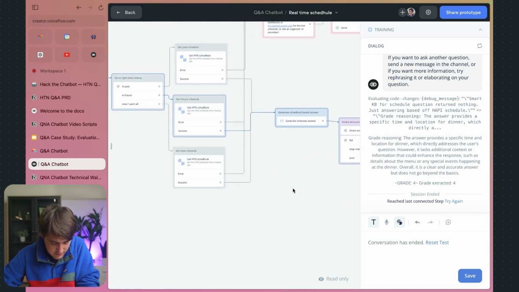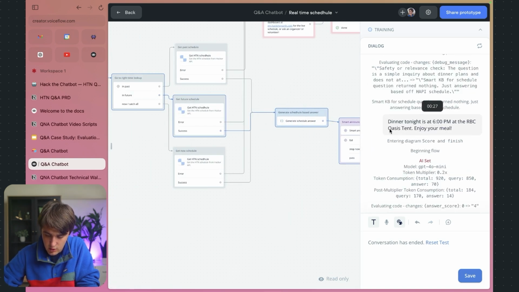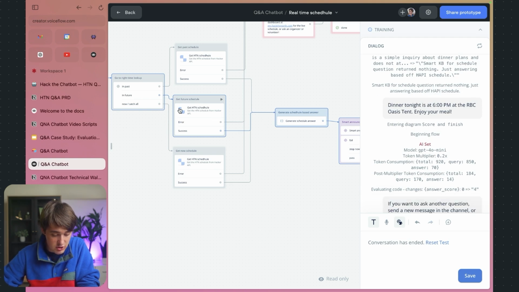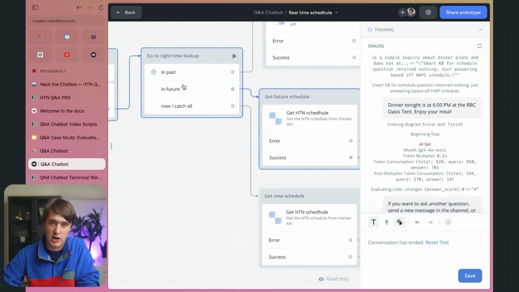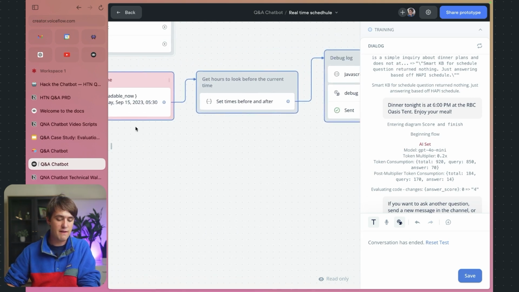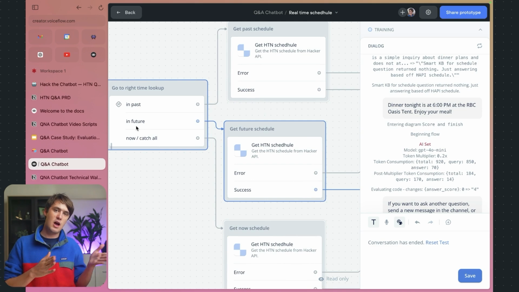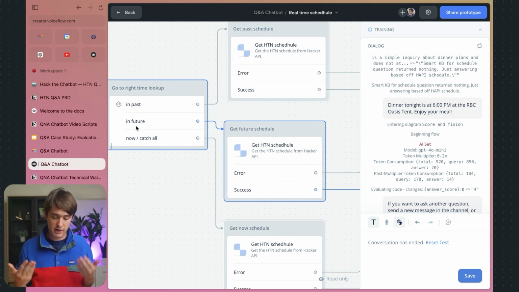So here it actually found something in the scheduling. It found the time is 8 p.m. at the RBC Oasis tent. That was based off the future schedule, actually. That makes sense, right? Because based on the current time, it's 3 o'clock or 5:30, and we can expect dinner to be in the future. So it looked an hour before now, but also into the future, and it got the scheduling information.